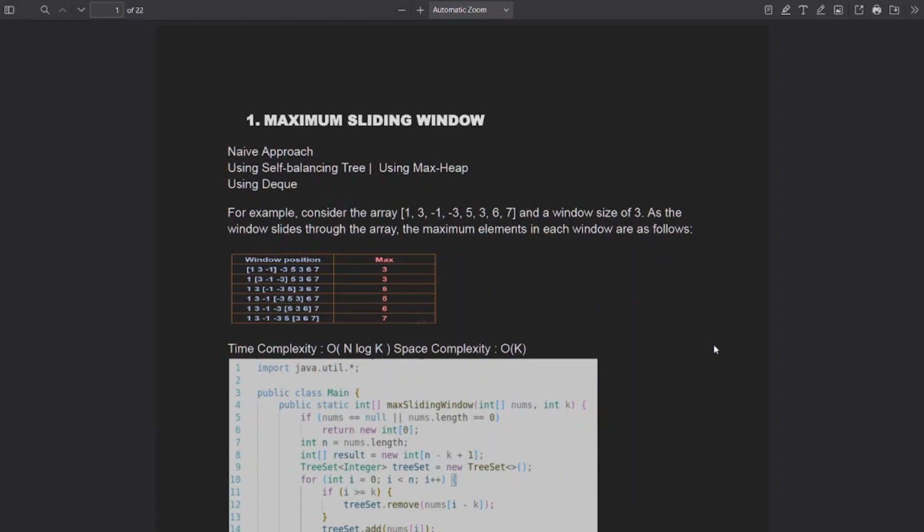So the first topic that we have in our list is maximum sliding window. As you may see, we have a total of four approaches. One is the naive approach, that is the brute force approach. Then next is the self-balancing tree, that is the TreeSet. Next is using max heap, that is priority queue, and the last is deque. The most efficient answer will be given by deque. Okay, make sure you remember that most efficient answer will be given by deque.